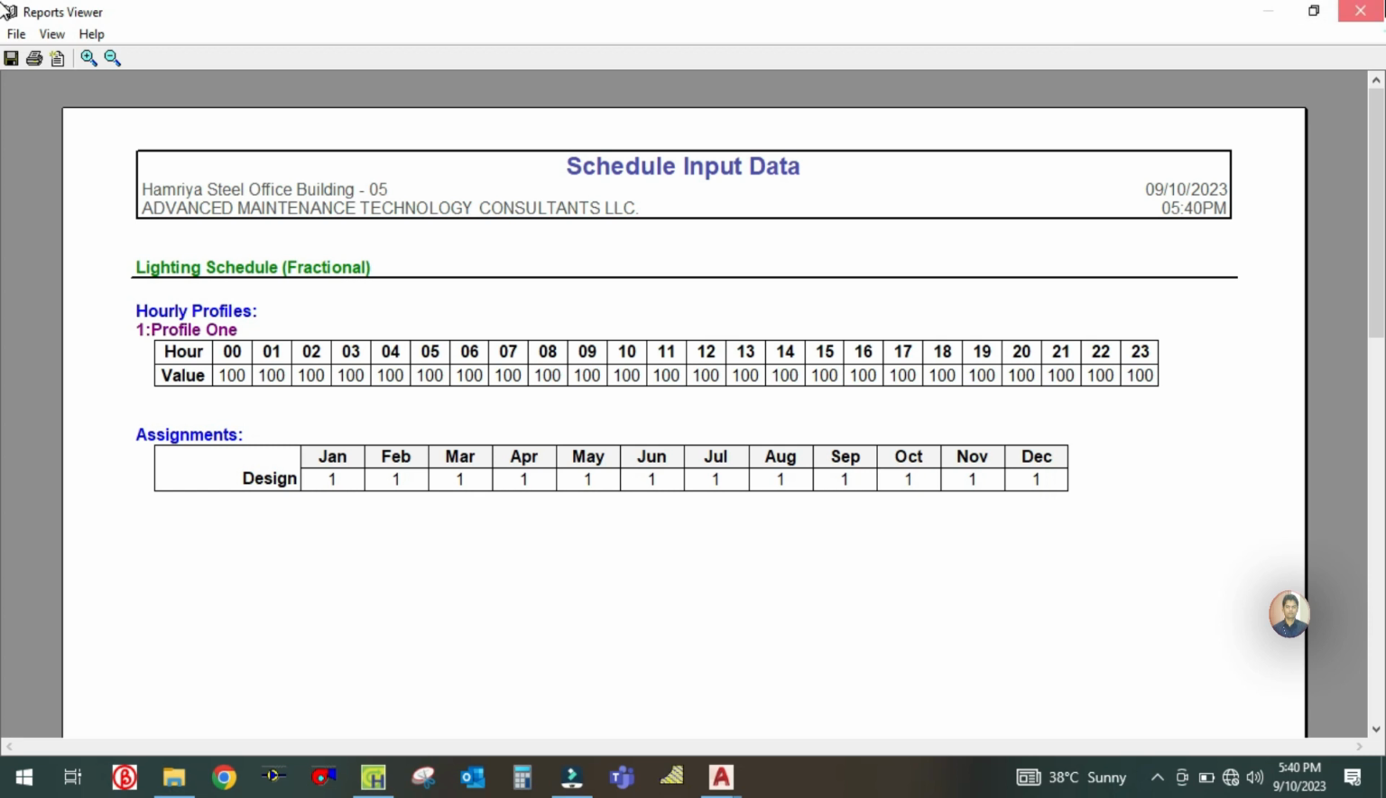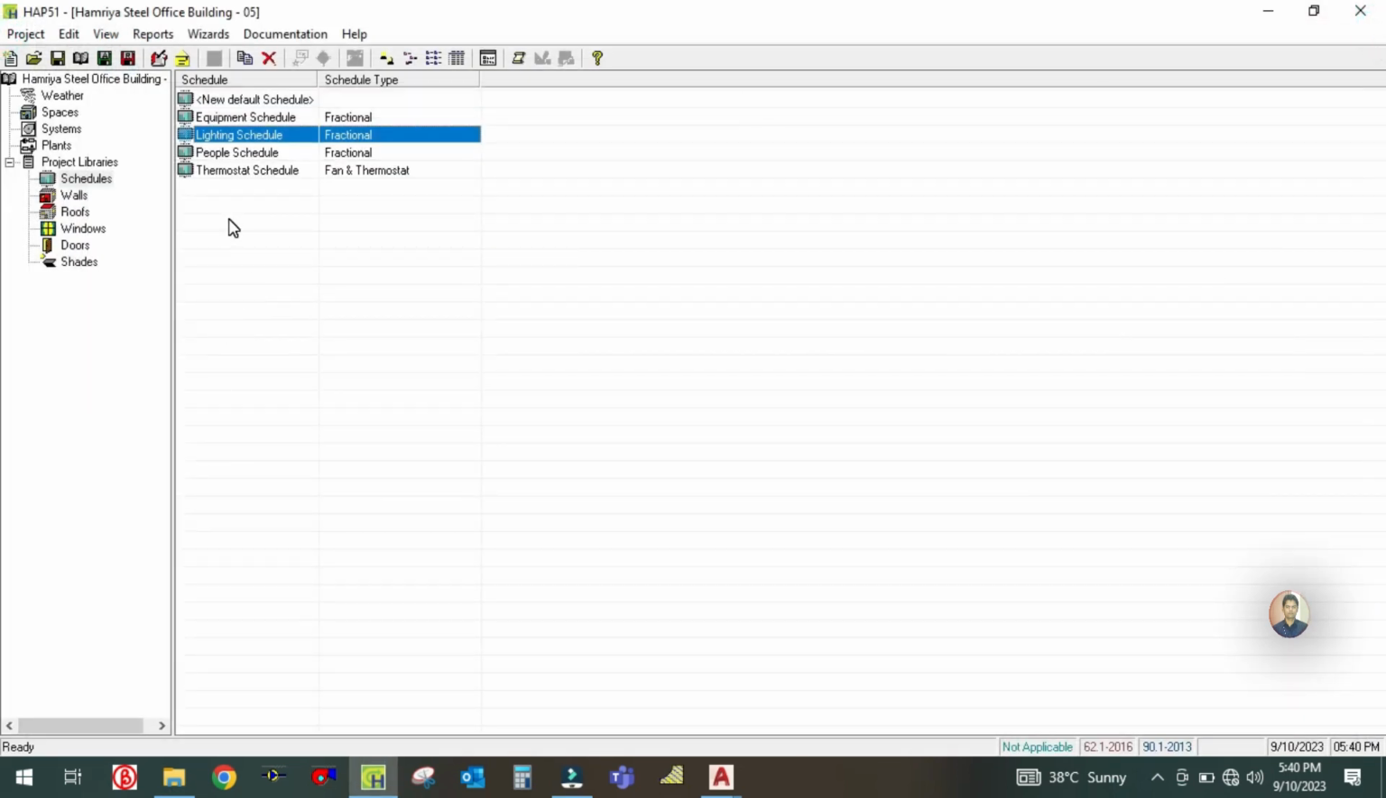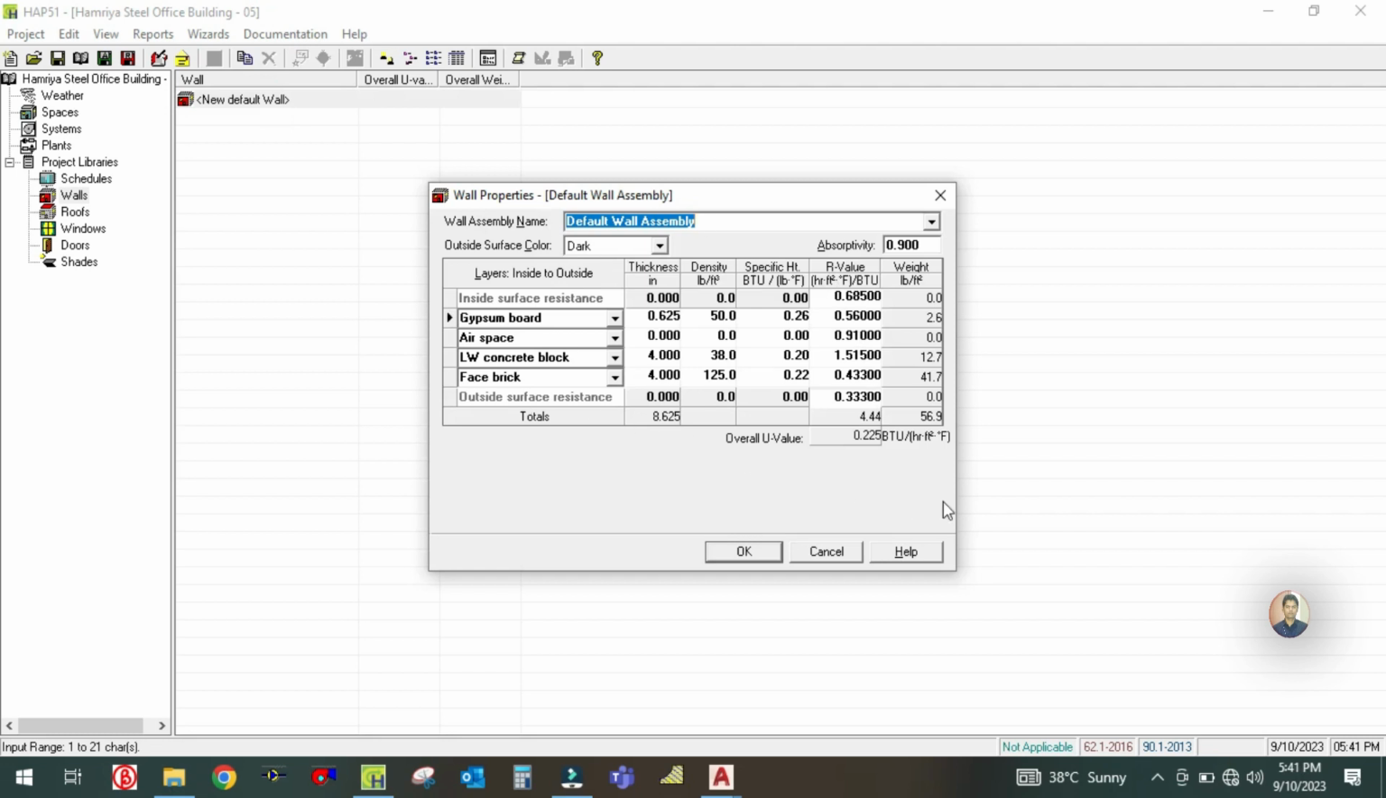Simply close this, and next is your U value, the U value for the wall and roof. Click here on the wall, double click, and now you have to create the outside wall. So I'm going to create here common wall, outside wall. Outside surface color, always select the dark color, because dark color absorbs more heat. So simply click here on dark, whose absorptivity is 0.9, that is 90% absorption.